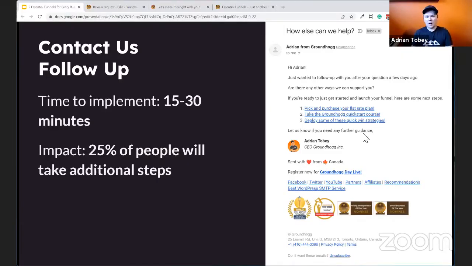Let us move on. Contact us follow-up. So we have this form. Every website has this form. It's on the contact us page. It collects a name, collects a question, and contains the question content. That gets sent to somebody. That person replies, and that's it. That's typically the customer journey associated with the contact us page. There's no system for automatically following up with that lead or with that person that asked that question.